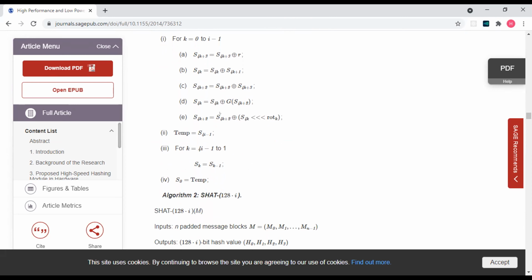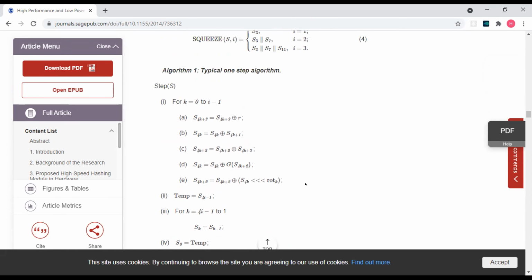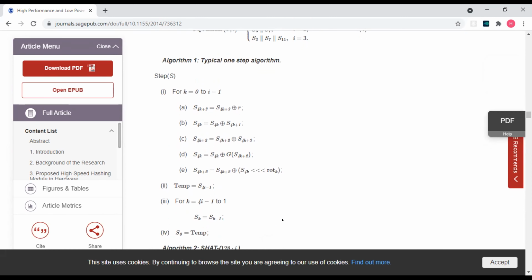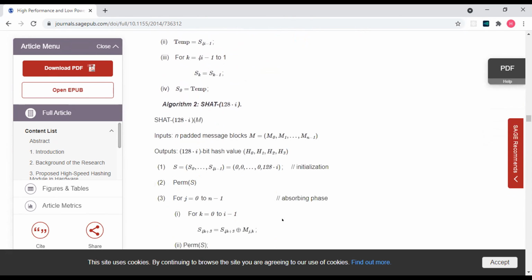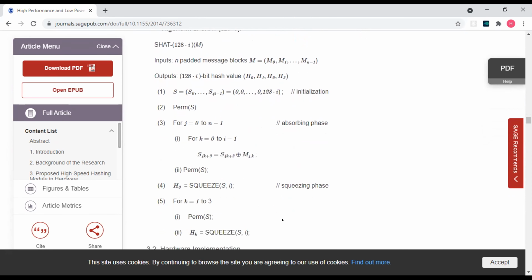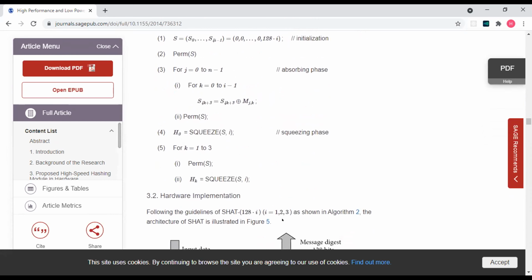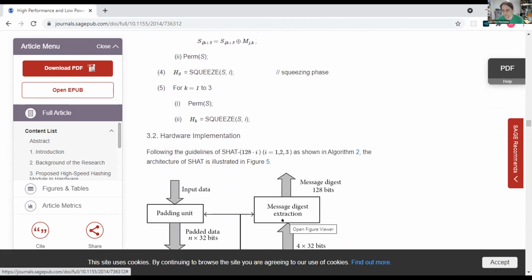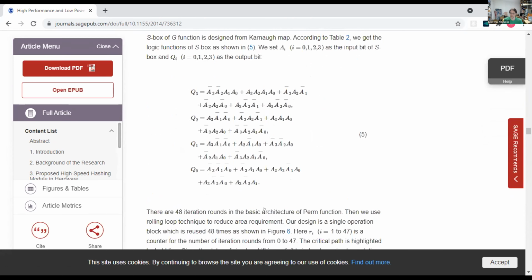Yeah, and so they use lots of shift permutation and some other bitwise operators, and yeah, so that's how they do it.